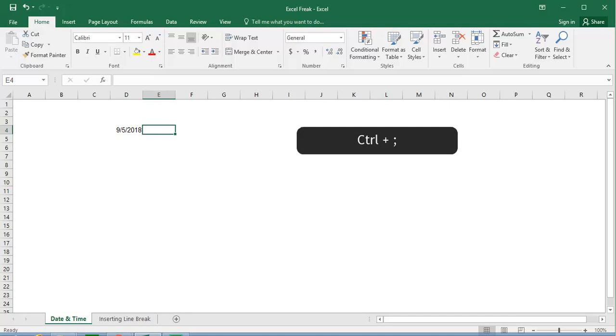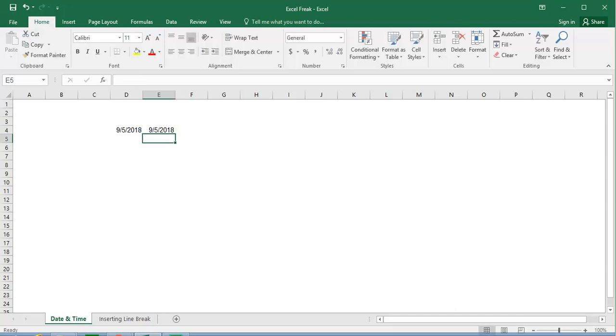Now, the shortcut for this will be Control and semicolon. Exactly the same date has been shown to me, but this one is without a formula, with the help of a shortcut. On the other hand, the first one that I wrote was with the help of the TODAY function.